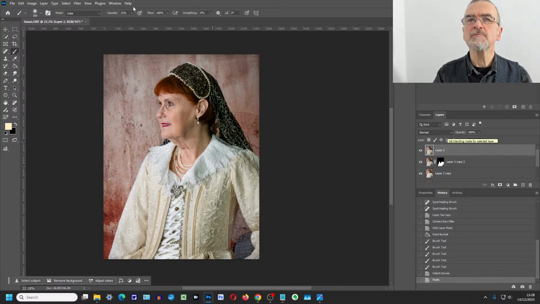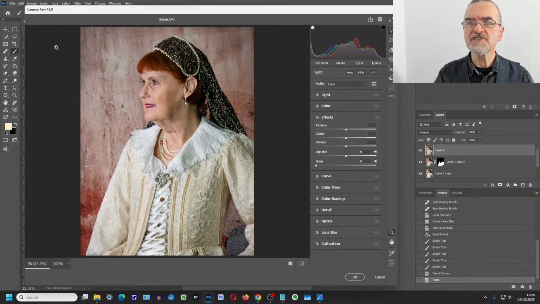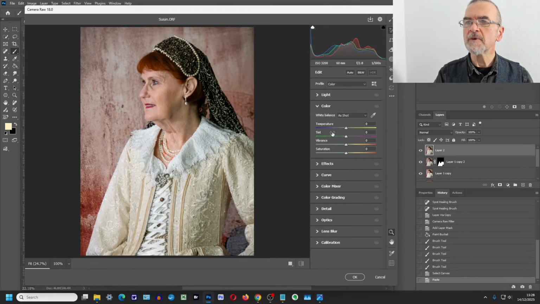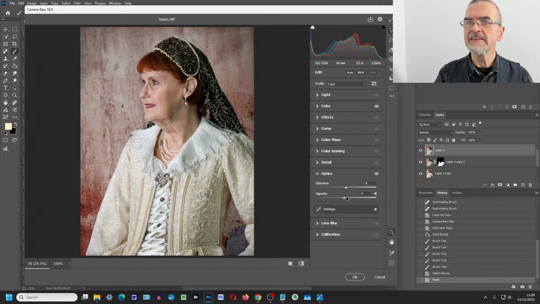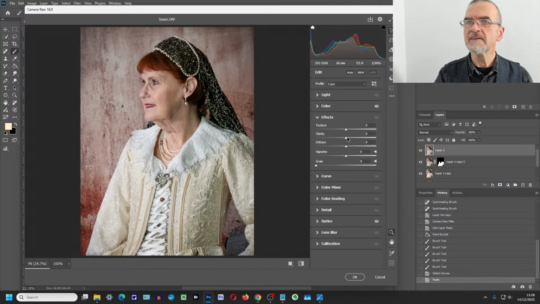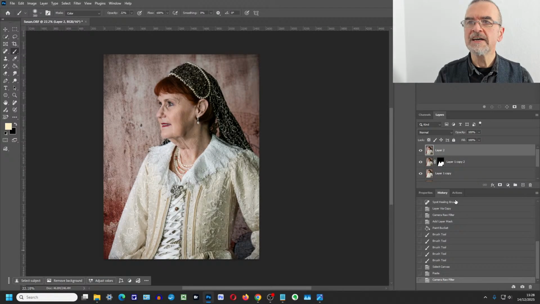Okay, let's just put that all into one last thing. Let's go back into Camera Raw, and just thinking about this background, I'm going to take the saturation down a bit. I'm going to go to optics, and add a little bit of a vignette there. I'm also going to take the clarity slider down. I think that slightly grungier background is better.